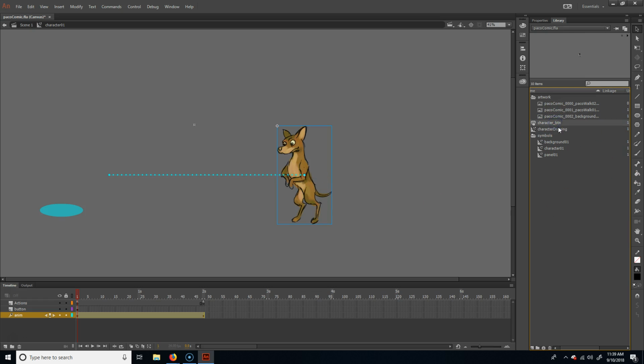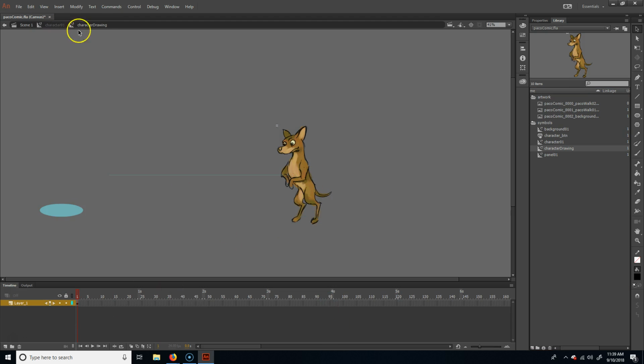So let me just see. We got these other symbols. I'm going to put these inside of my symbols folder. Okay, so I have the character button, character drawing. I got to open up that one. That's what this one is. So I'm just going to go ahead and double click on them, and now you'll see we're in character drawing.